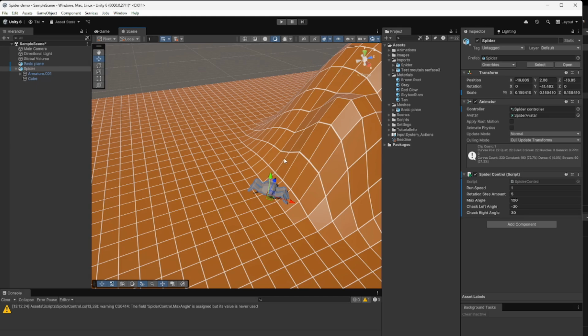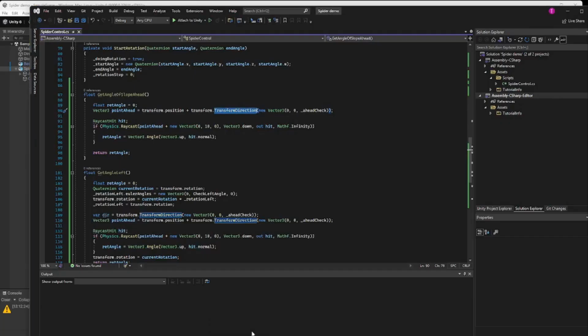We want the Z direction always to be pointing in the same direction as our object, in this case the spider, is facing. And so that is why we always use this transform direction, which gets the Z direction in that local coordinate system. In the local coordinate system, 0, 0, 0 is the X and Y. I don't want to change those. I just want to go ahead by that ahead check, that one body length. So that is going to be a point in 3D space that's directly ahead of the spider.